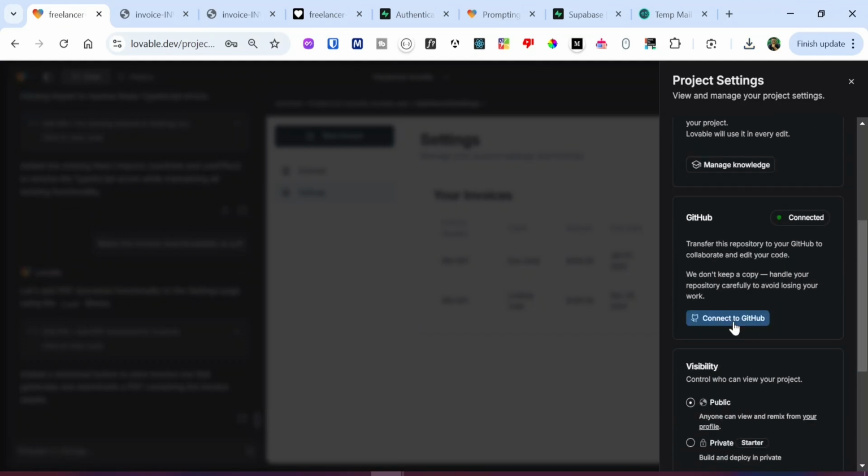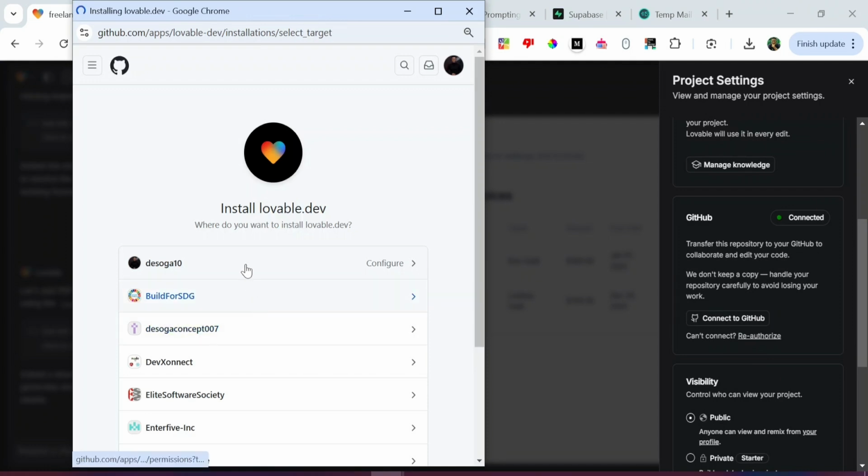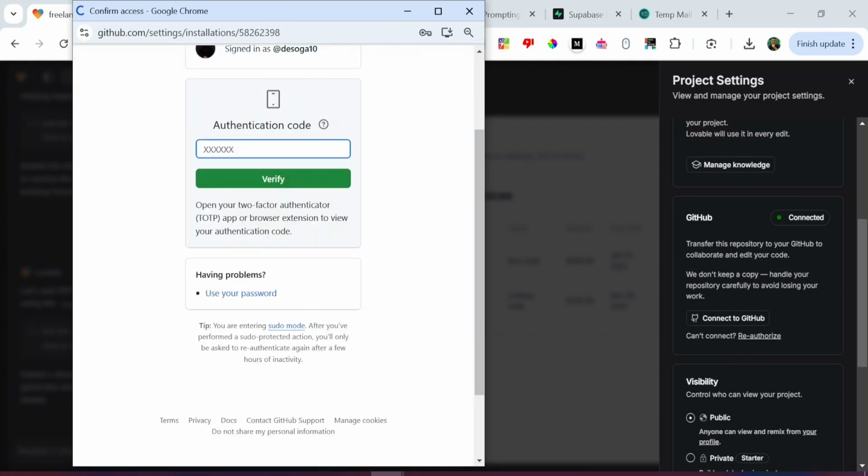Am I in the right place? Okay, connect to GitHub. Yes, connect to GitHub. So we're going to transfer this repository to our GitHub page. I need to enter some authentication code. So quickly, I'm gonna get the code for that right now, because by default, GitHub makes it compulsory for us to have two-factor authentication for security purposes.